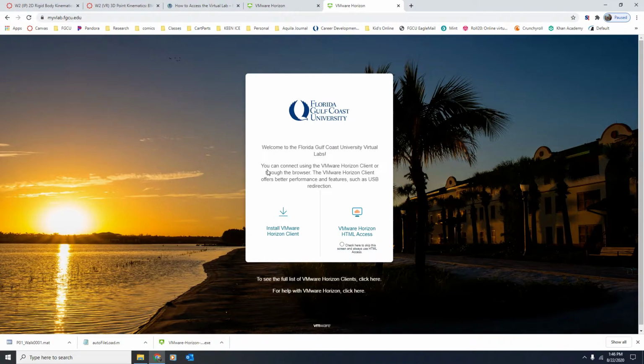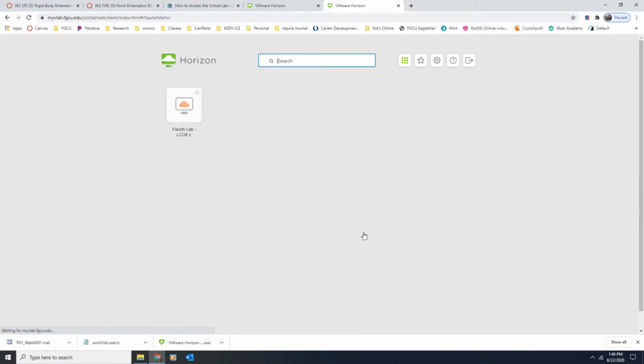You have two options here. You can install the VMware client, or you can just use the HTML access. The HTML access tends to work fine, so I think if that one's working for you, it's easier than running the client. You can also click this little check mark to skip the screen and go straight into HTML. So basically, it'll redirect you from the screen forward to the login if you check that mark. So I'm going to do that.